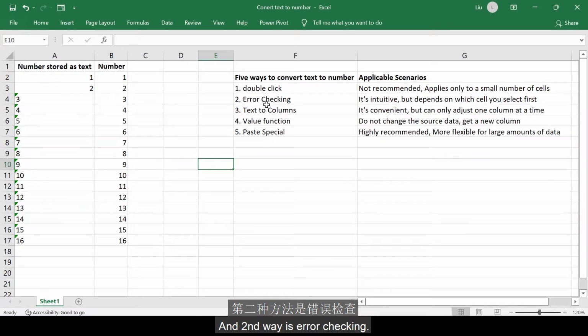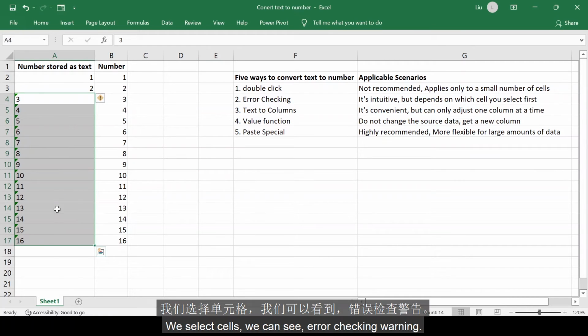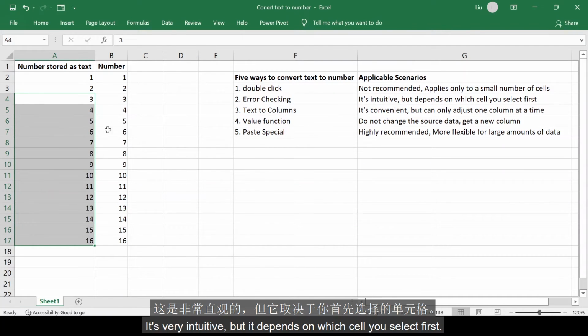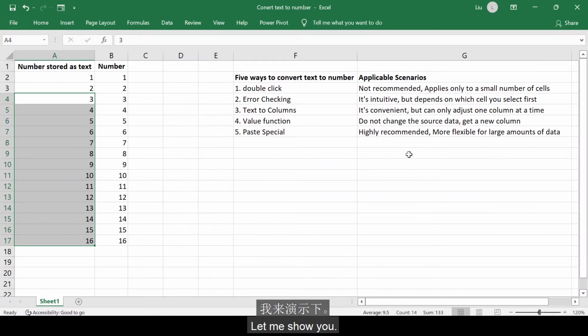And second way is error checking. We select the cells, we can see an error checking warning. Click here, we can convert to number. It's very intuitive, but it depends on which cell you select first.